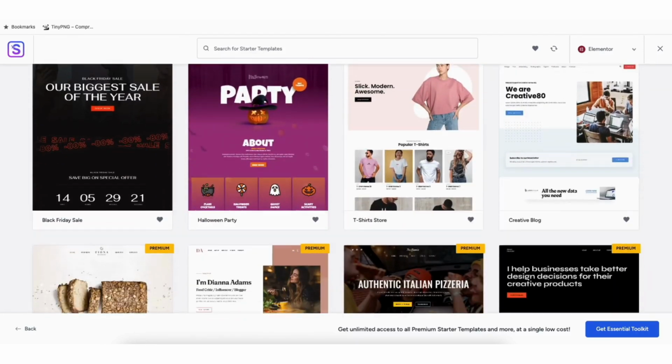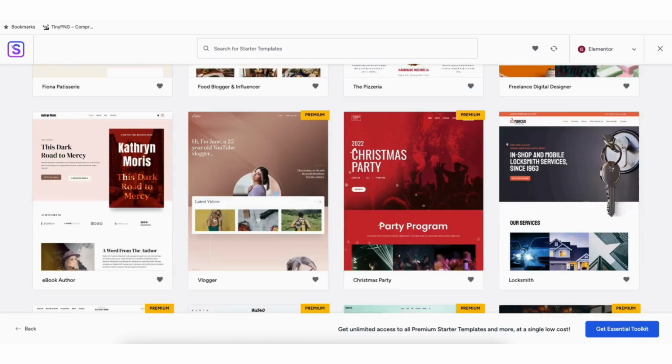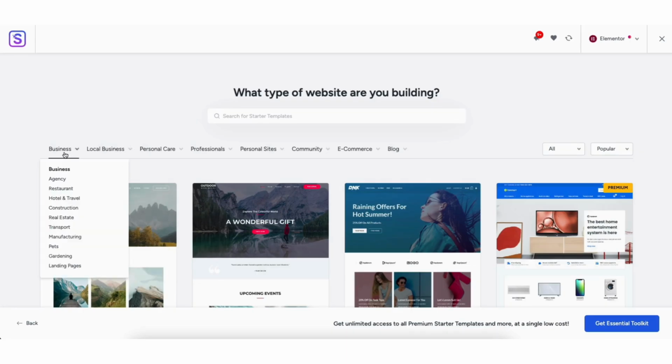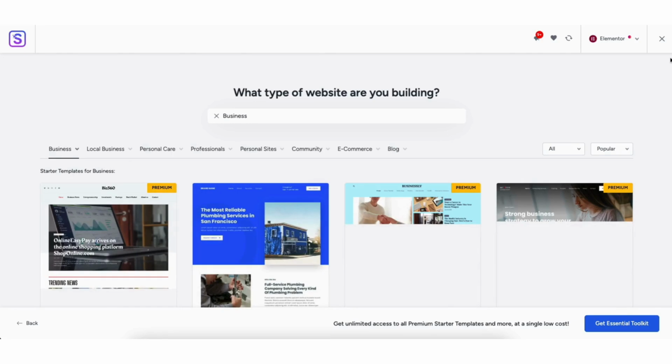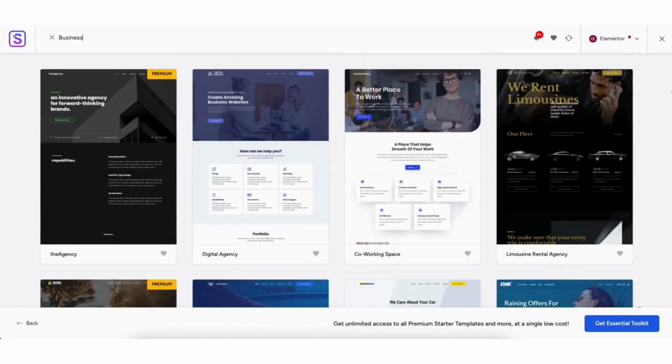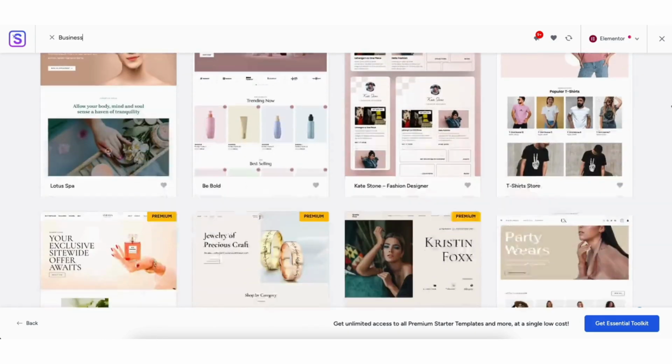Just find a template you like, and then you can start making it your own, no matter what category the template is in. If you click the business category, you'll see a bunch of templates that are great for IT company websites. There are a lot of great templates to choose from under this category.